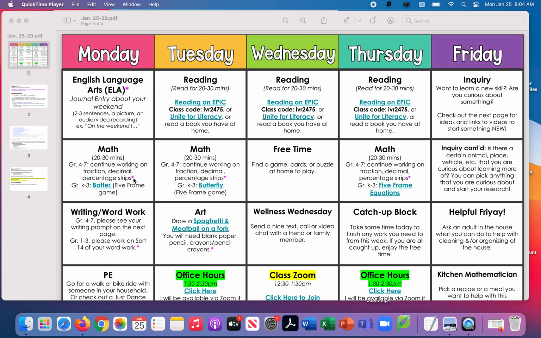The little pink icon here means that I do want to see evidence of something. So once they do a few different combinations, just snap a picture or take a video of them working on it and send it to me. Again, you can text it, you can send it through Facebook Messenger or email.